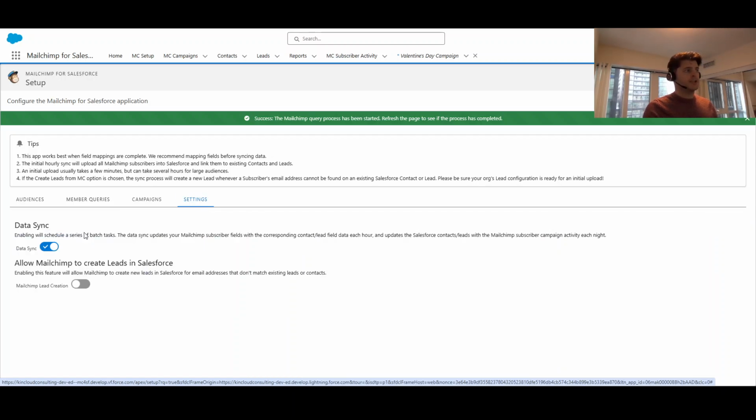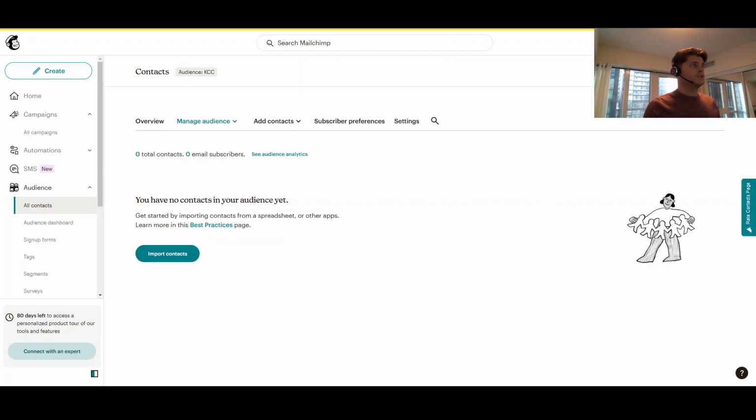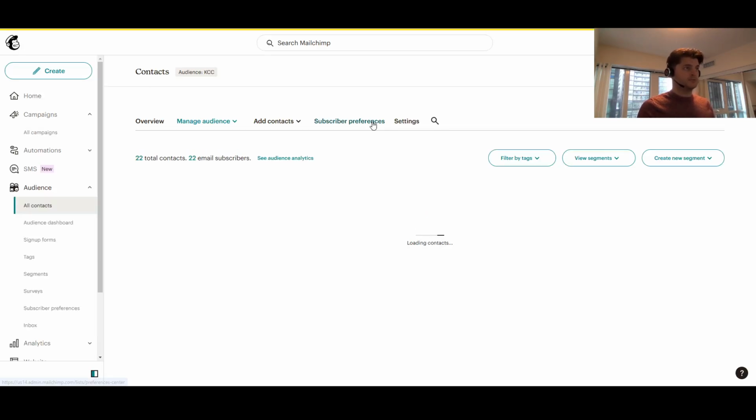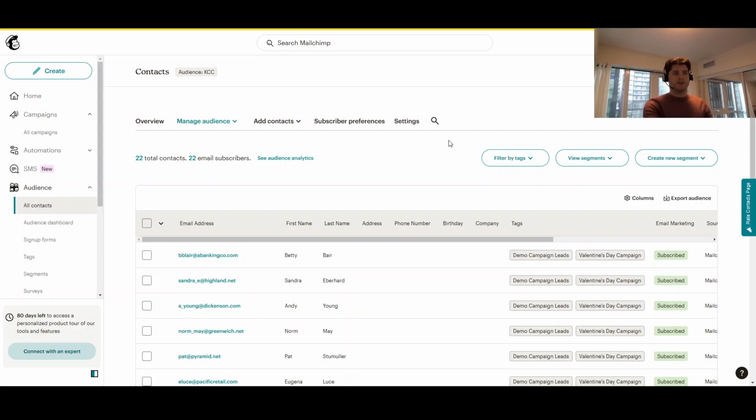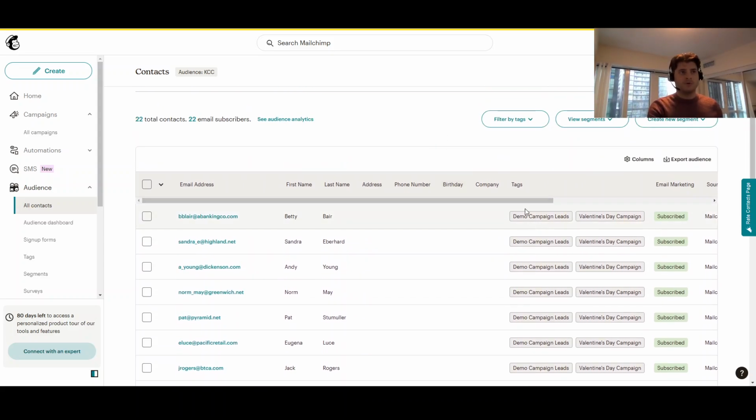We've got to double check in settings to make sure that data sync is on. Now that it is, when we go into Mailchimp and refresh the page, we will see 22 new contacts. Importantly, they have our demo campaign's Valentine's Day campaign tags, so that we can segment them appropriately and target them with that Valentine messaging we were hoping for.